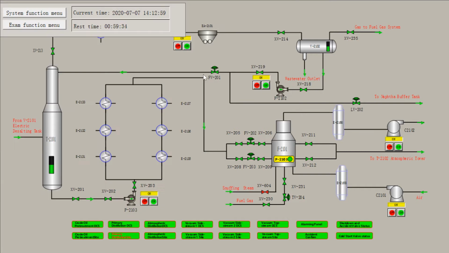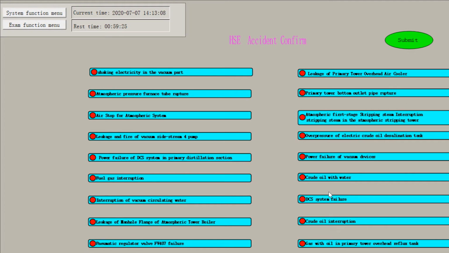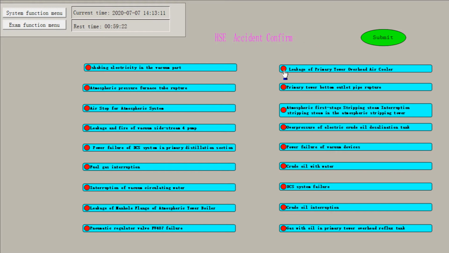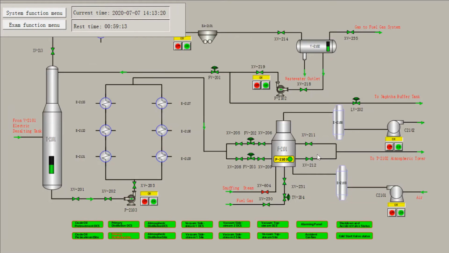Okay. Close this, and we go to the accident confirmation page. Select this one, leakage of primary tower overhead air cooler, and submit to report the accident. Then we return back. When the air cooler leak occurs, the temperature will not be reduced to the desired temperature. So first we will notify the heat reduction control.